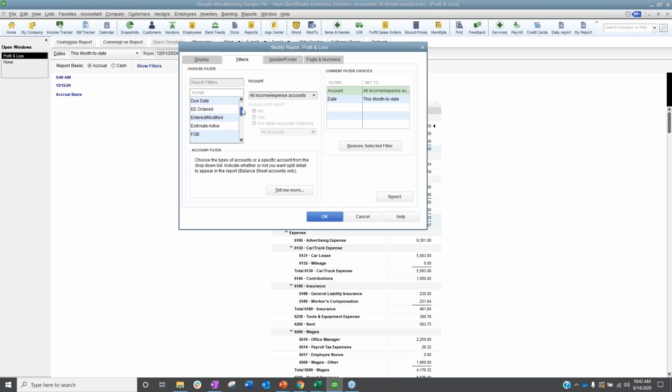Filters, so there are going to be more filter options because you can filter by a lot of different fields in here. So we can filter by custom fields, we can filter by print status, we can filter by PO number. There's just going to be more options as far as filters go in desktop here. Again, this is the off-the-shelf report writer tool.